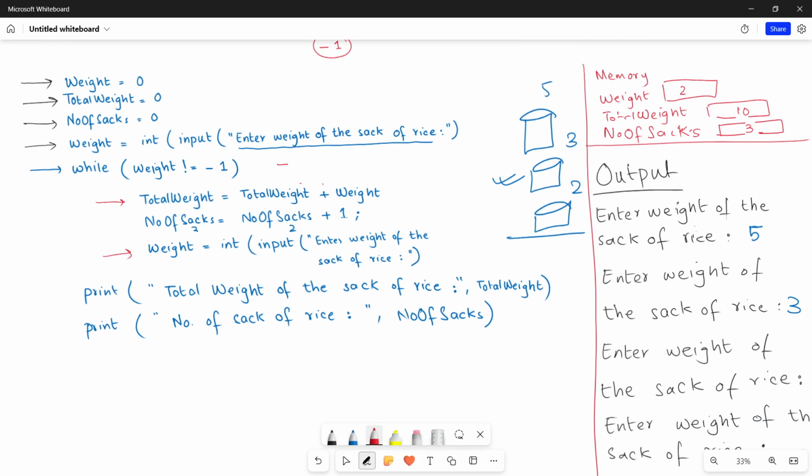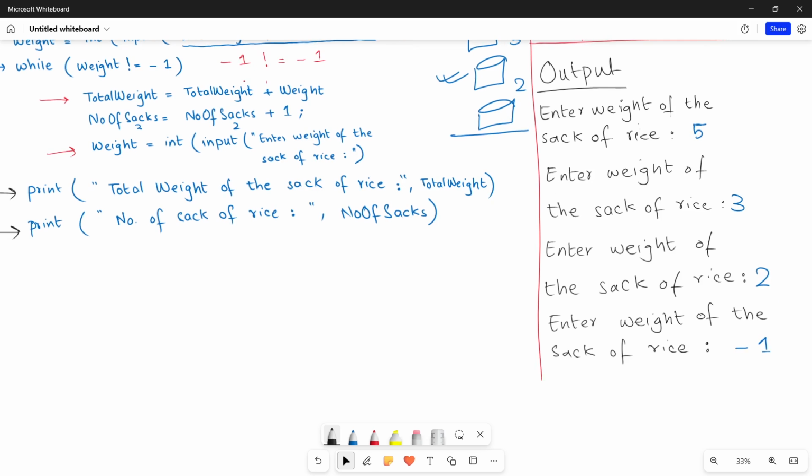Weight -1 not equal to -1 is incorrect. The condition must be false here because -1 is equal to -1. So when the condition is false, you will go out of your loop and you are going to run these two output statements. So what are the output statements here?